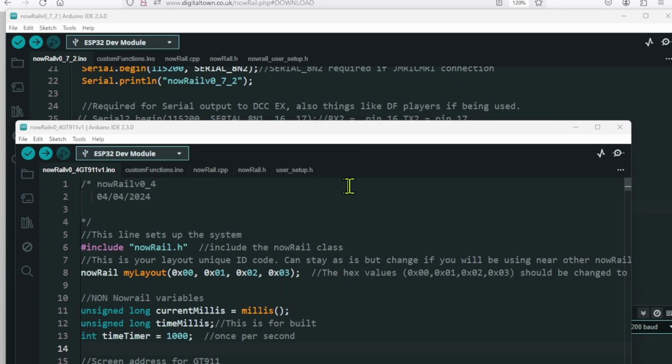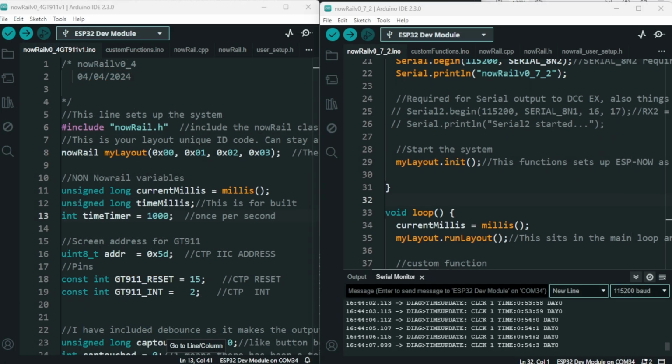I was a little bit annoyed about this, as I have really tried to keep the file format exactly the same. These files are interchangeable. You can literally copy and paste your data from one to the other, but I have been trying to keep the file names exactly the same. Now, the reason for that is if someone wanted to upgrade. So if you can imagine, we've got this old 0.4 version. This is using a GT911 touchscreen.